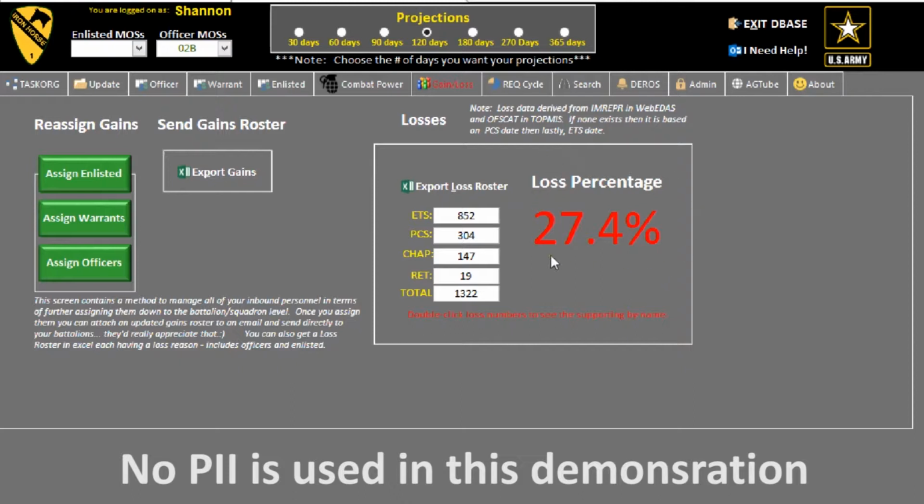The loss percentage shows what percentage of your organization is a scheduled loss within 120 days. 27% of this organization is scheduled to depart. The reason that number is so high is because this data is old and it's just been stagnant. It hasn't been updated. So normally it would probably be less than 6%. But if I change the projection windows, it will also change that loss percentage windows.